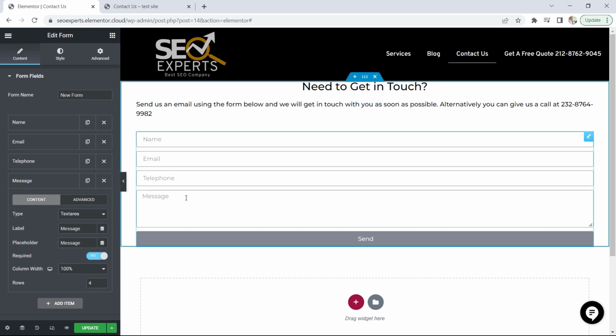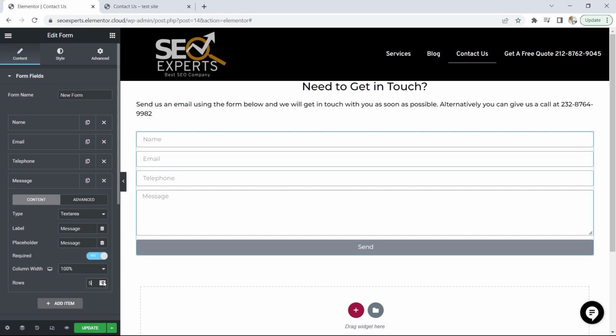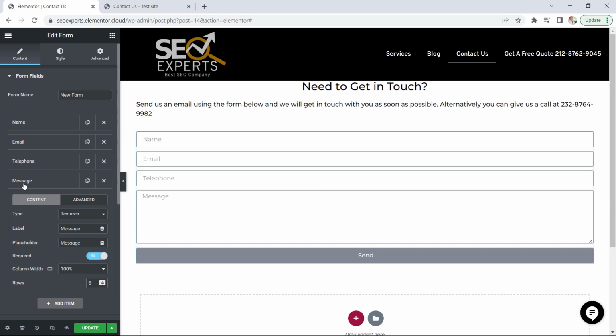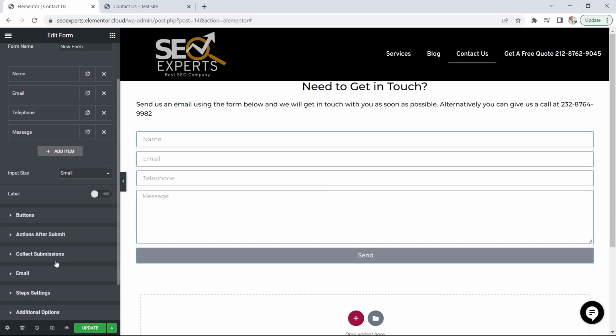We can also make the message field a little bit bigger. So where you have rows down here, I'm going to go to 6. Okay, down here where you have the actions after submit, this is perhaps the most important part, because right here you can tell Elementor what you want it to do once somebody has filled out the form.